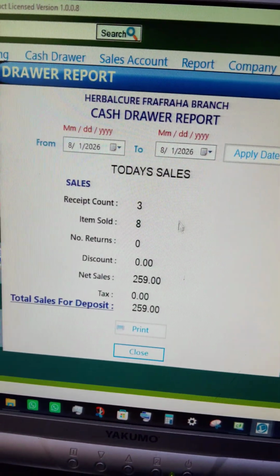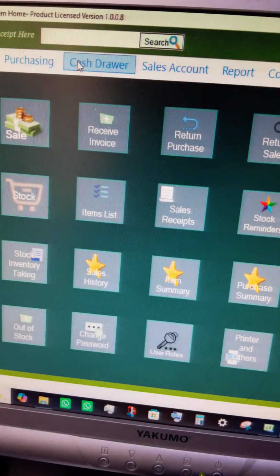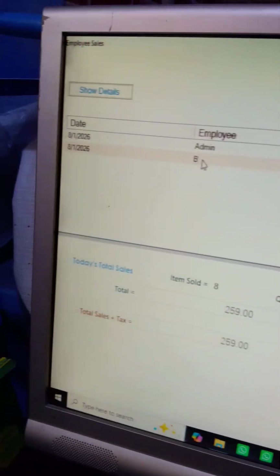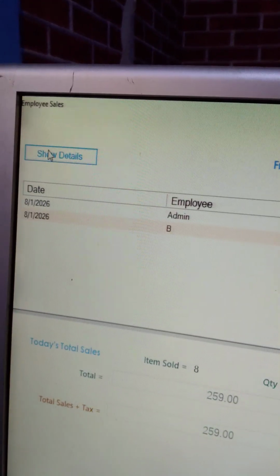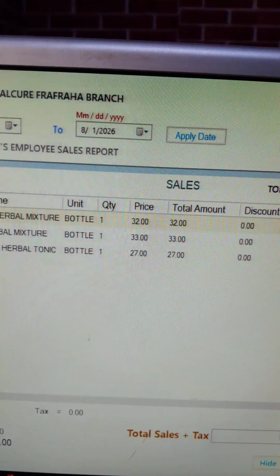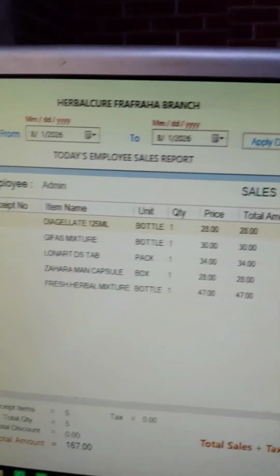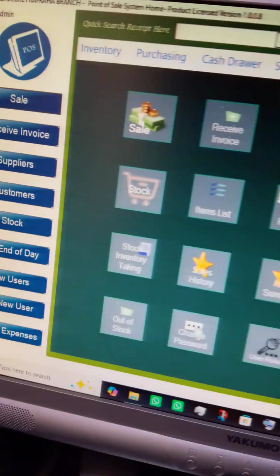So today's sales, drawer count reports, and you can view employee daily sales. So this person sold this at the end of the day. This is the amount. You can show details for that particular employee. So you just click on show details and you see the items sold by that employee. That's it. And you click on the admin and you see the items sold by admin. It gives details of everything you do in the system.